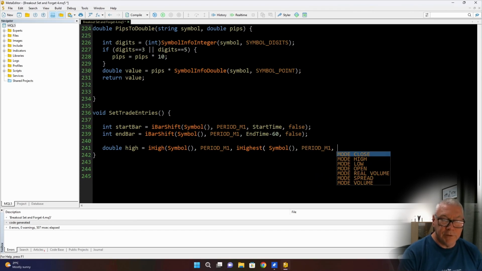So the first two arguments to this are the symbol and the period, still period M1. I'm looking at high prices, so there's the mode high. I can find the highest price of any of the different price types, but I'm trying to find the highest price. So that gives me the highest high.